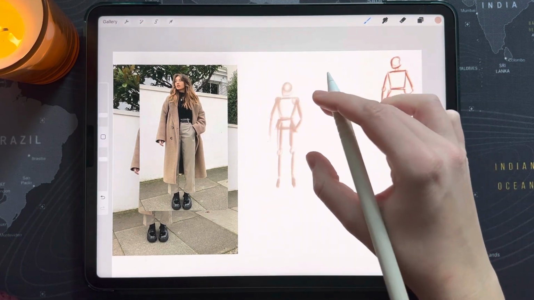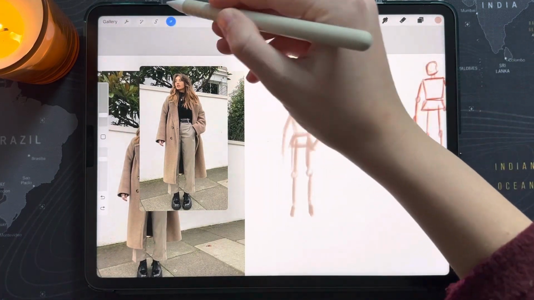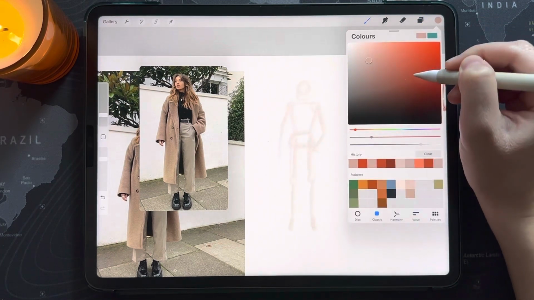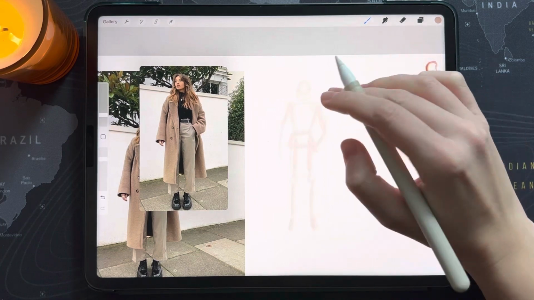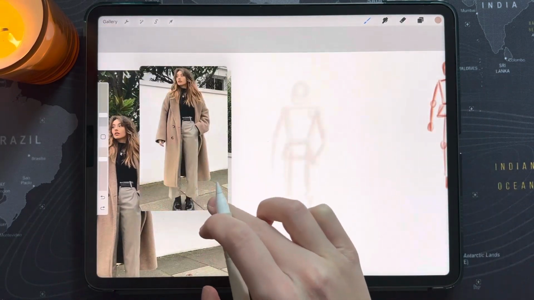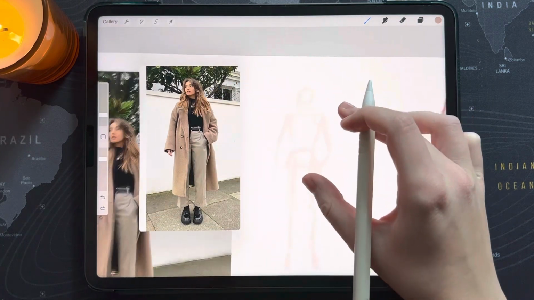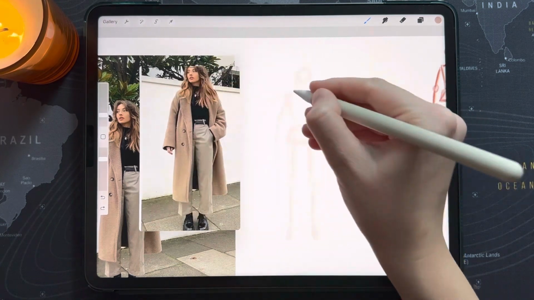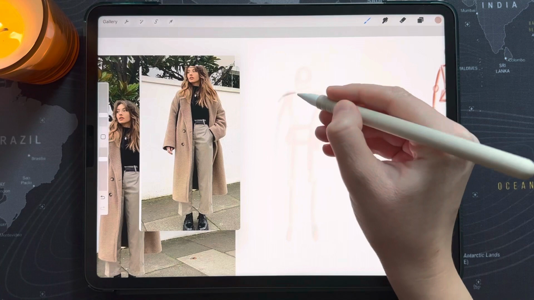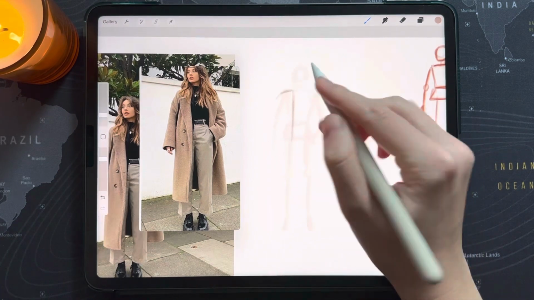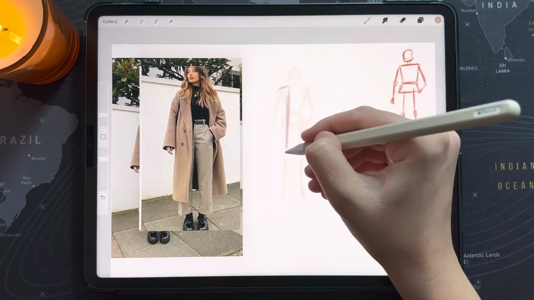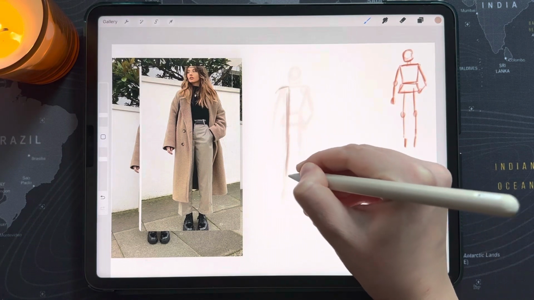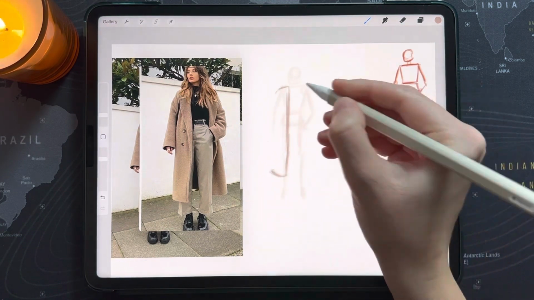So now let's lower the opacity and create a new layer to make the rough sketch of the clothes. So I'm gonna start with the big shapes first. I'm gonna start with the coat because it takes the most space in this drawing. So just start with simple shapes, like in this case it's kind of a rectangle and you have a sleeve. So I'm just gonna draw that. I'm not gonna draw the folds at this stage, only the outlines of this shape.